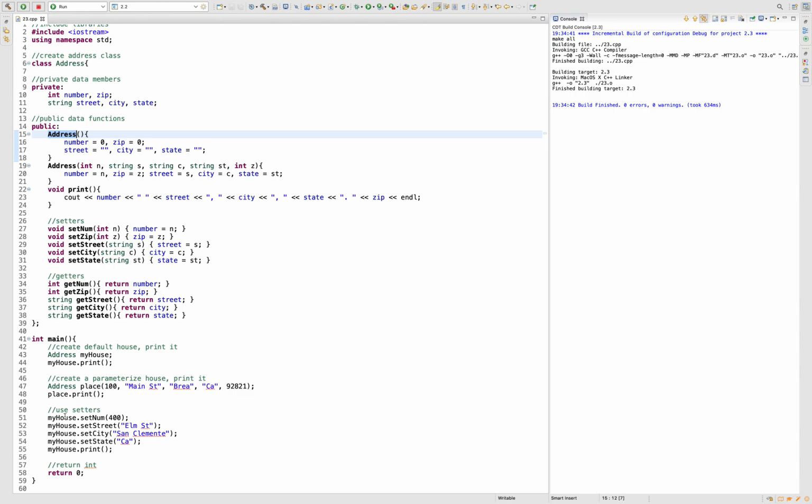And now going back to my house, which was the first object created, we're going to go through and use the setter to set all the values. So setting number, setting street, city, state, and then after all of that, we're going to print it. So when I run this, it is going to print my house, which is going to be default, and then it's going to print place, which is a parameterized constructor, and then it's going to hard code all of these again and then reprint house. So we should see default and then the main street and then the Elm Street.